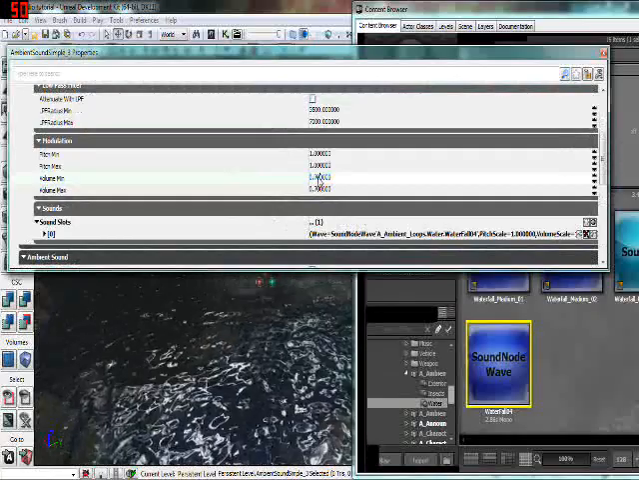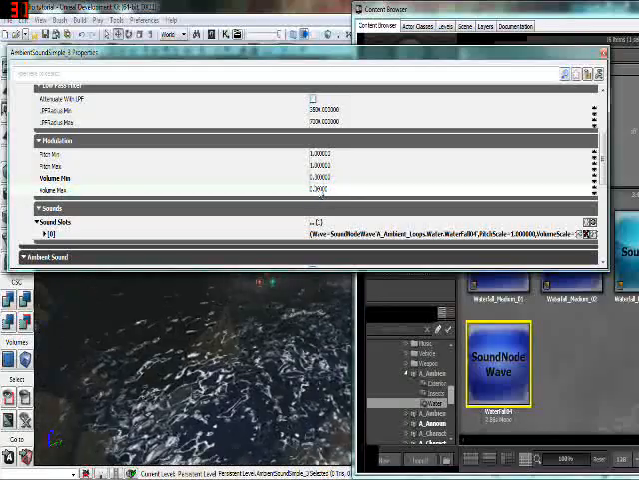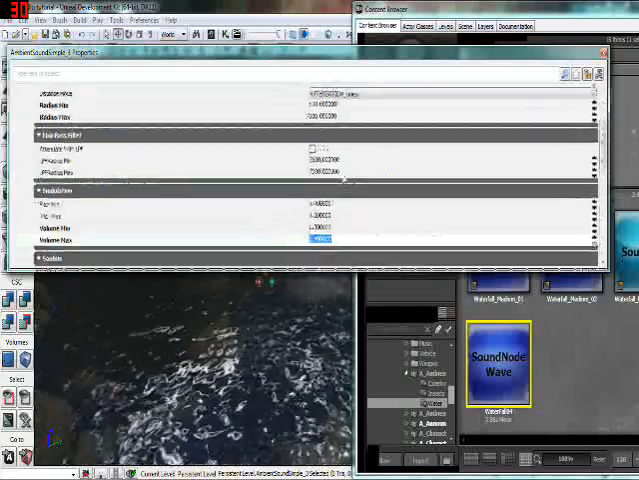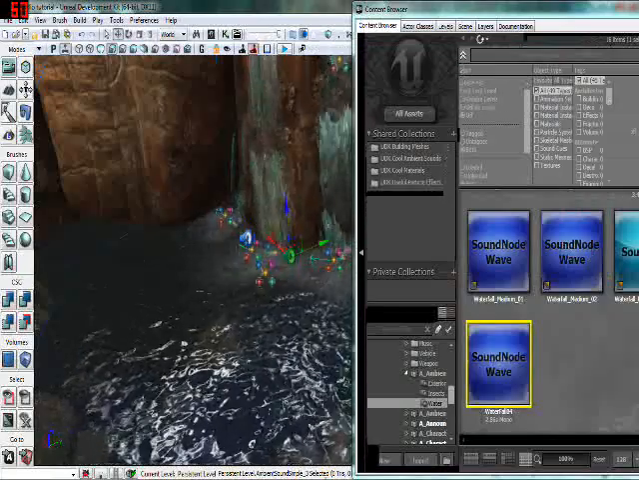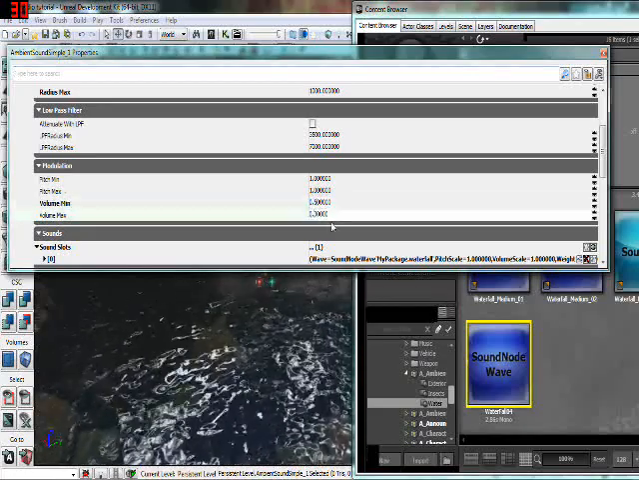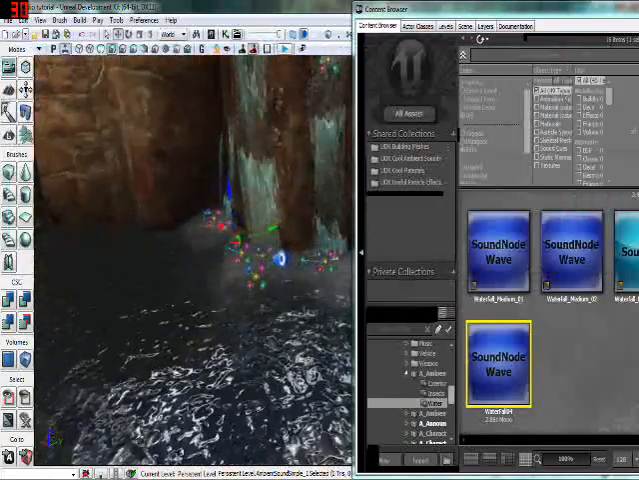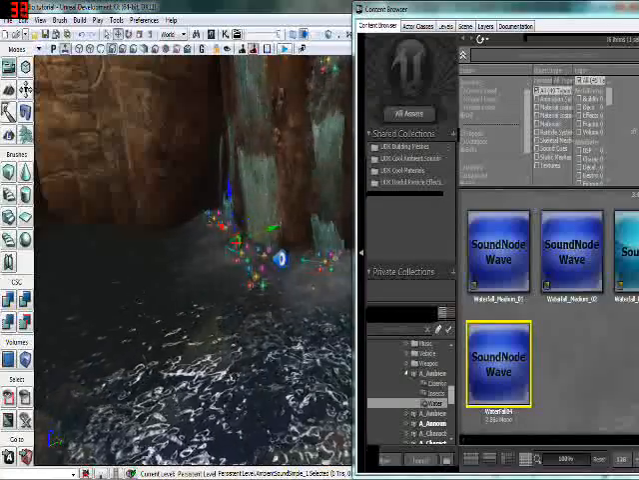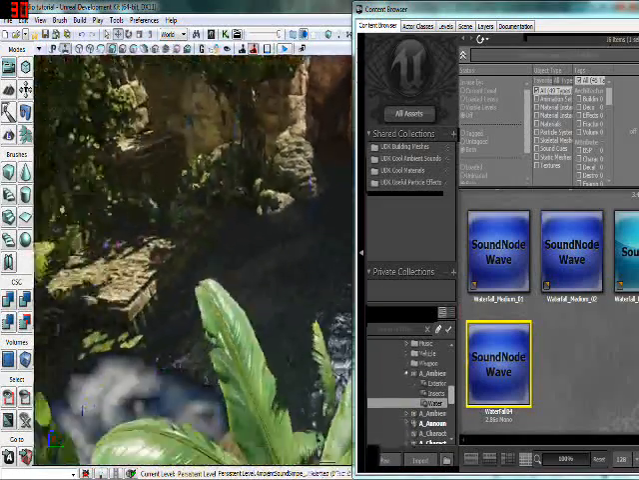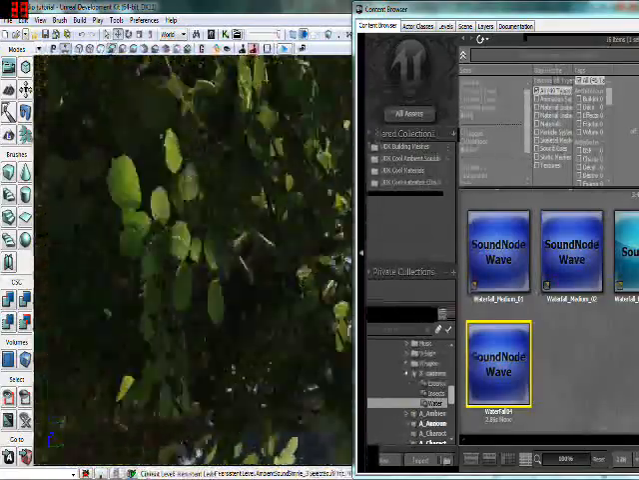But I'm turning it down, should be just fine. In fact, I'll turn down our other one just a little bit, just to be sure. Okay, so now we've got two waterfall sounds at the same time. One slightly quieter than the other with a slightly smaller radius, as you can see. I'm just going to have a test of this.